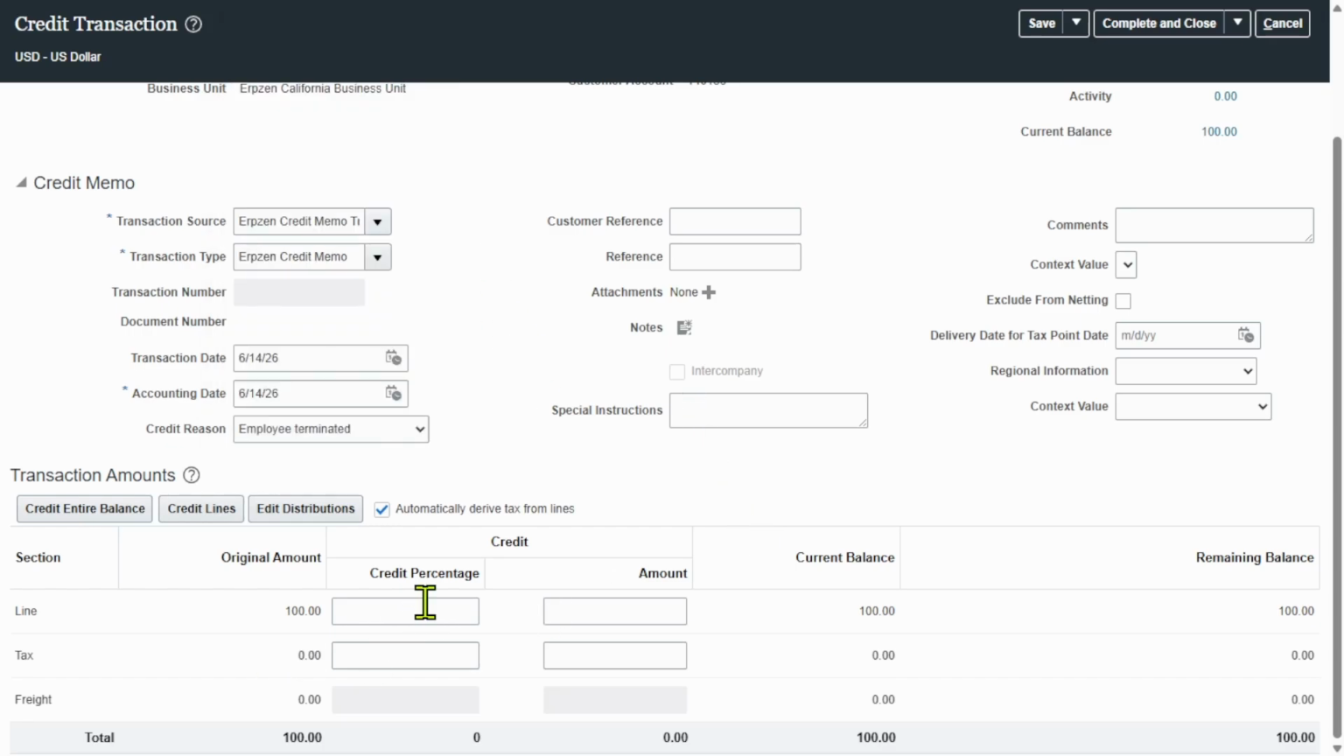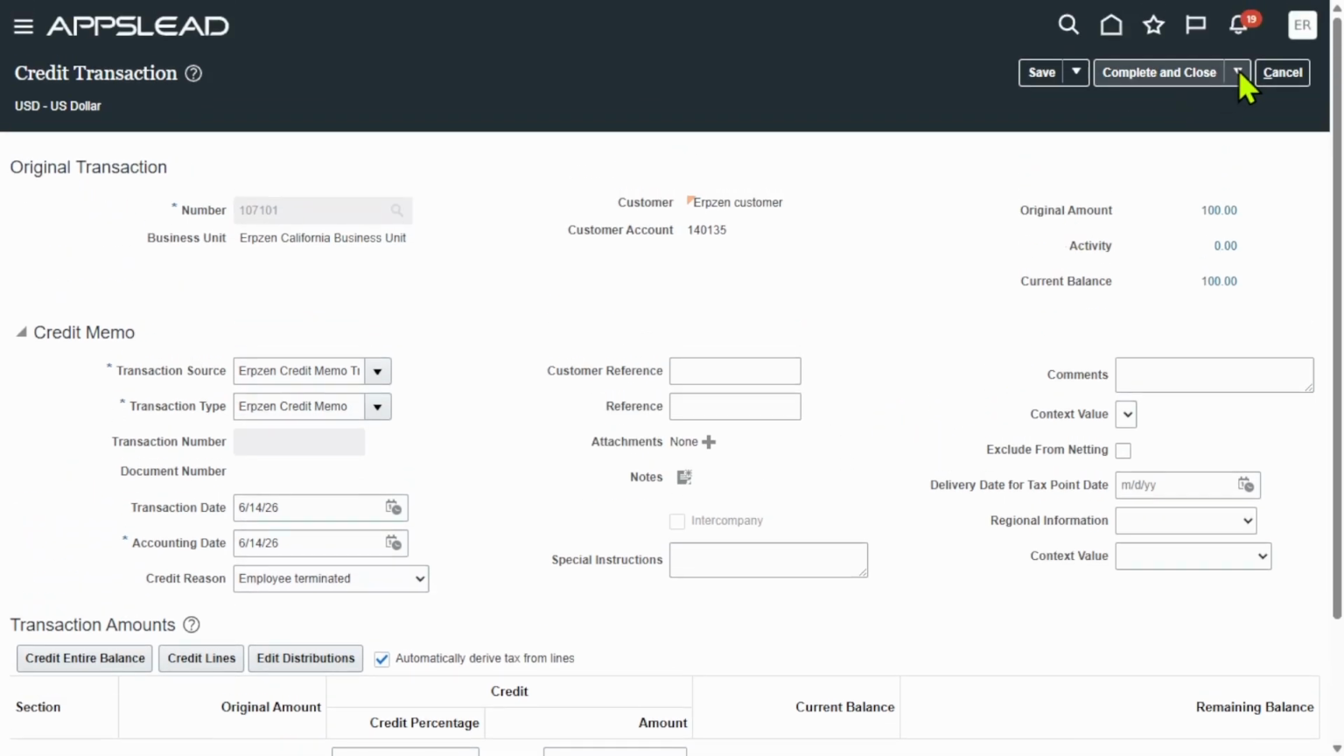and you can specify the percentage or amount, but I want to specify the amount -50, or let's say -$25. So 100 minus 25, that is equal to 75. Now click on complete and review.